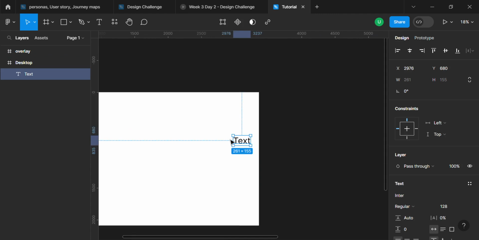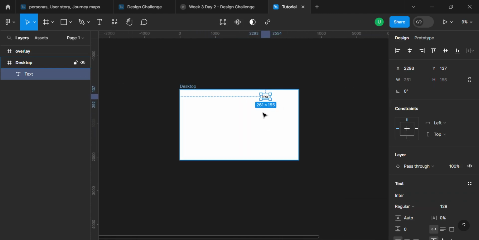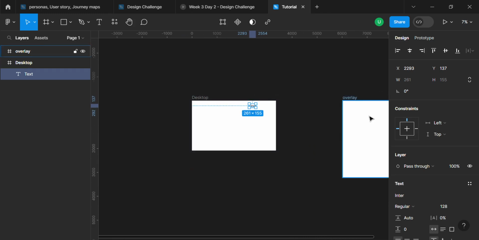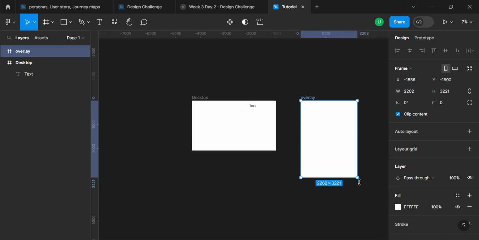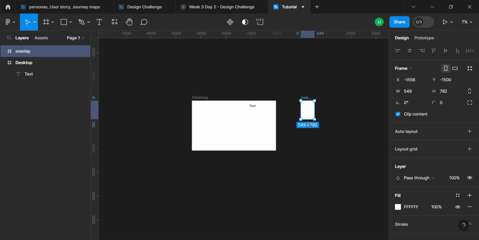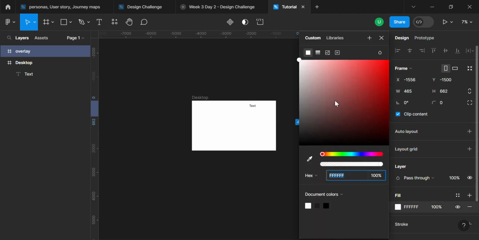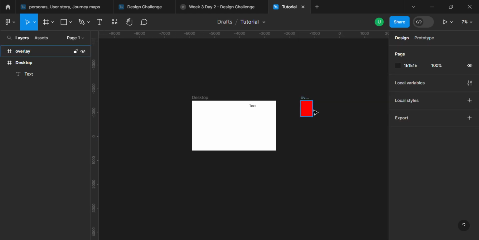Okay, so this is the text you want to be overlaid. And then this is the overlay. This is the overlay we want. So let's add a fill to it. Fill will be which color now? Anyhow, it doesn't matter. So this is really the overlay.